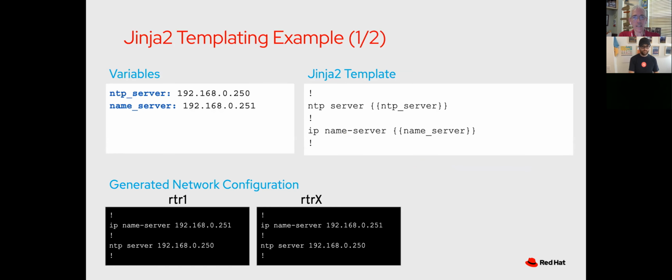So this is a simple example. On the left-hand side, what we're seeing here is our variable definition. This might go into that group vars directory. We have an NTP server variable and a name server. And over on the right-hand side, we see the template.